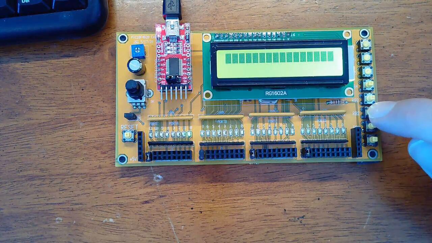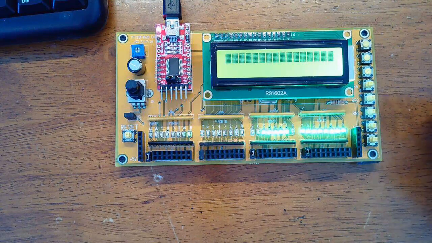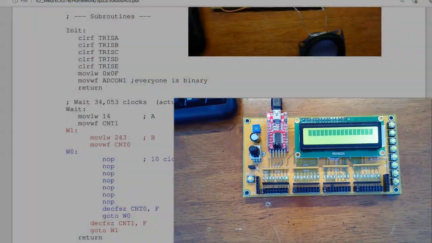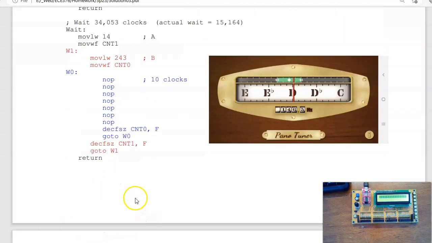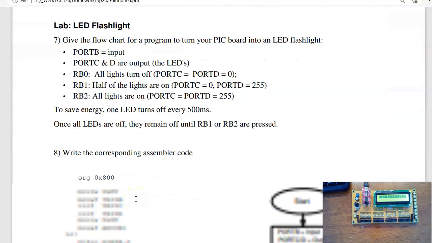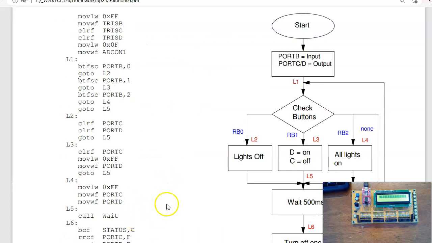Okay, how do I do that? And all the lights are on. Then they start turning off. One light every half second. So to do that, I'm going to use this flowchart. Kind of helps to draw the flowchart first before we write the code.